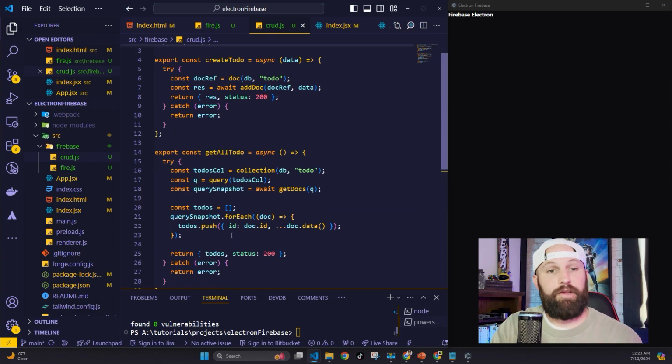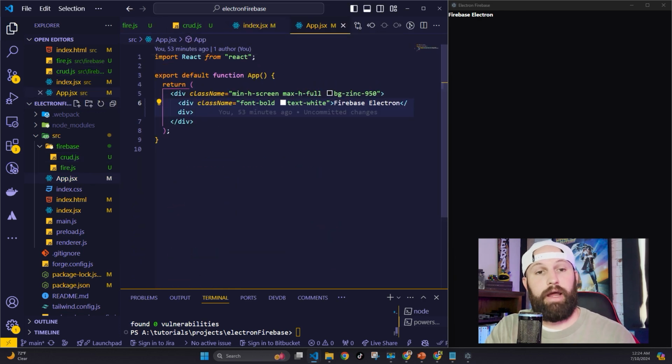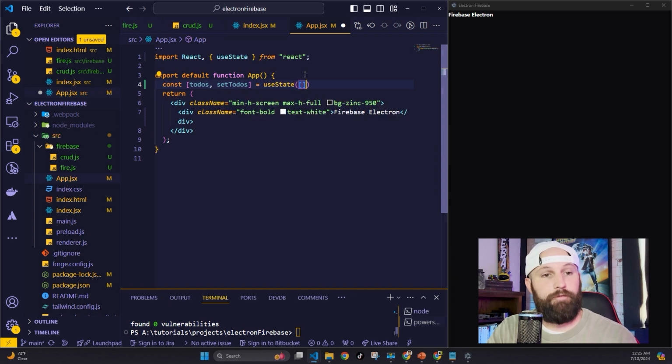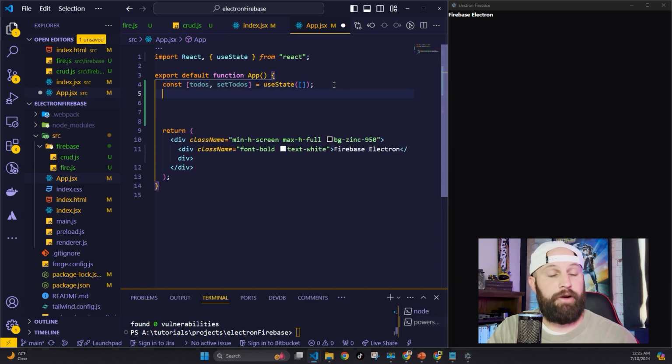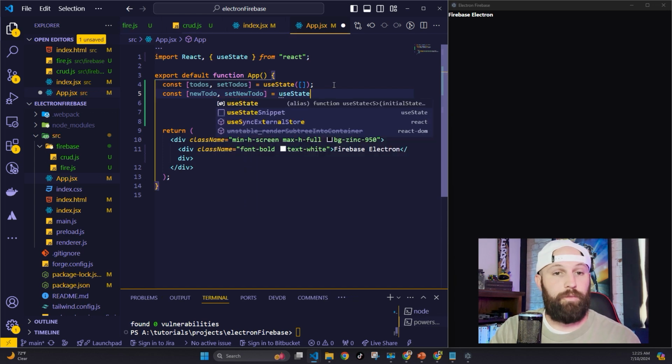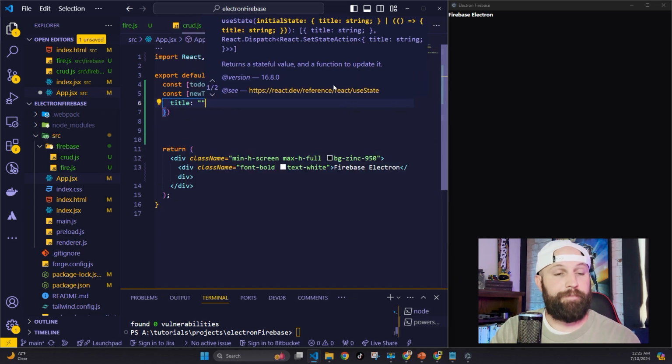Now we need to implement these two new functions. So go and open up your app.jsx file. We want to have two useState hooks, one for our to-dos that we fetch from our Firestore database, and one to store our new to-do object that we will store in our database.